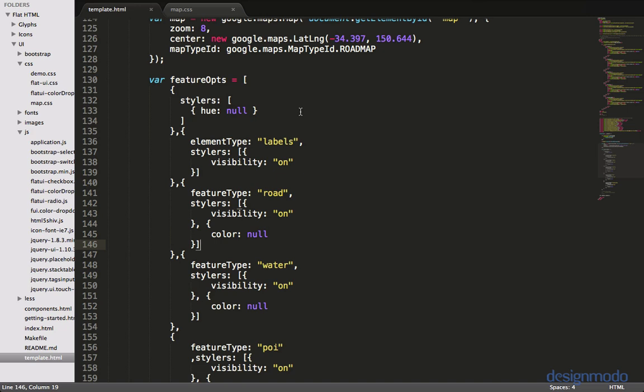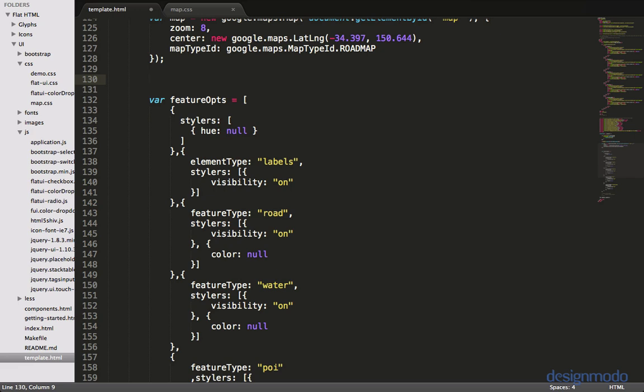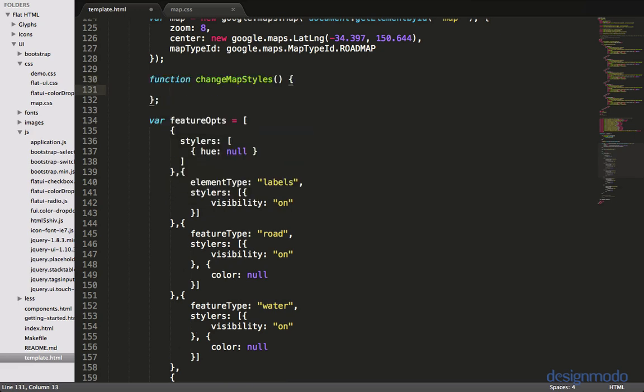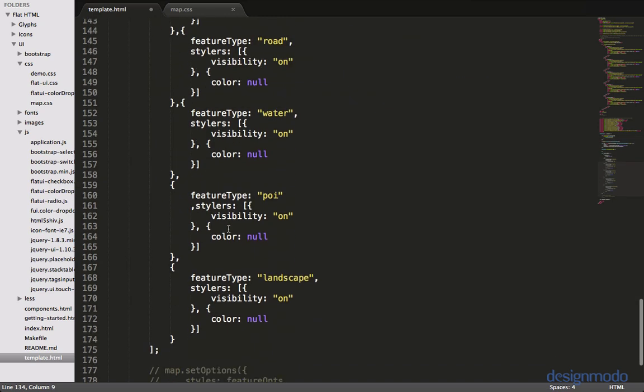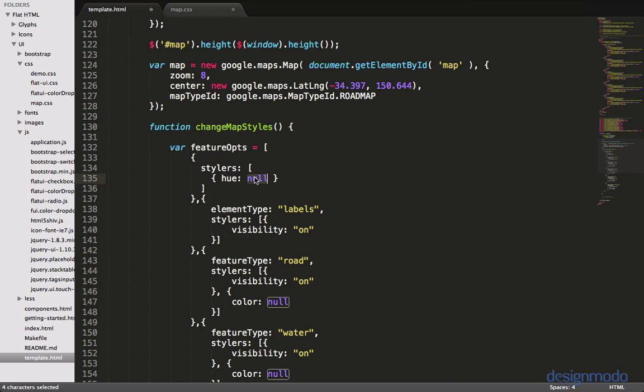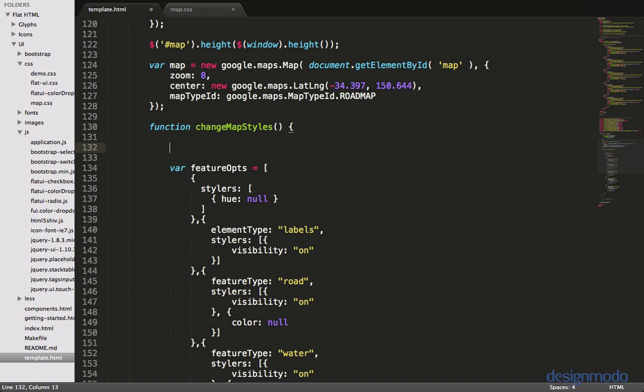Every time we change an option, we want to restyle the map. So we could create a function that knows how to change the map styles every time a new option's been selected, and we could wire that to the onChange event of the color drop. Let's create a function and call it changeMapStyles. Inside of this function, we're going to want to set this feature ops object. Everywhere we see null, we're going to want to set a color from the color drop. To get the selected color from the color drop, we need to get the specific color drop by an ID or some specific selector and then call the value function that's provided in the plugin.